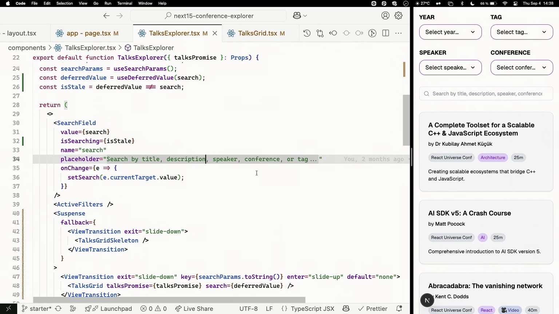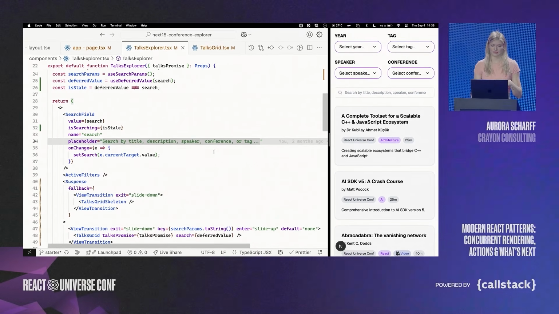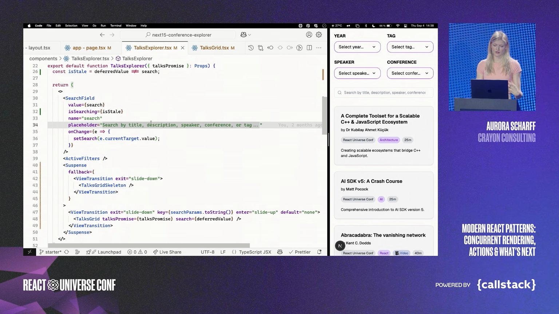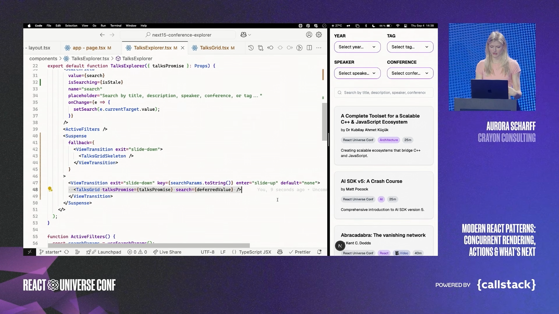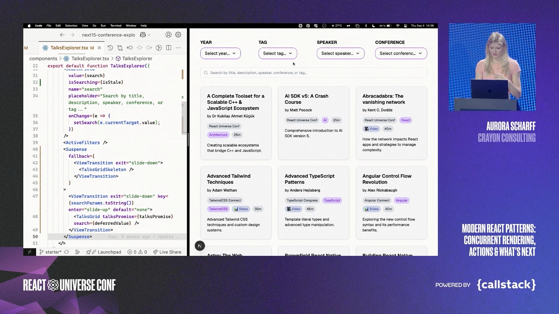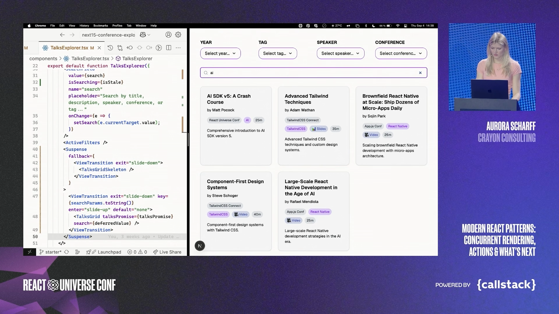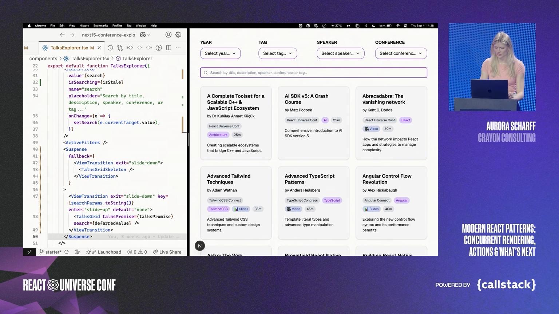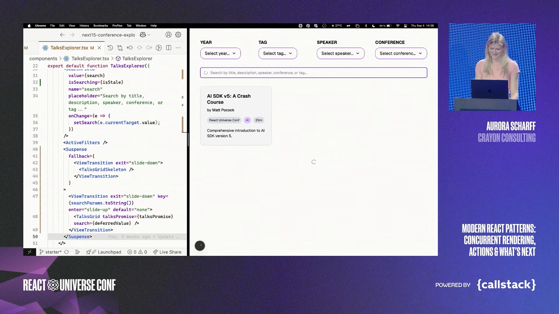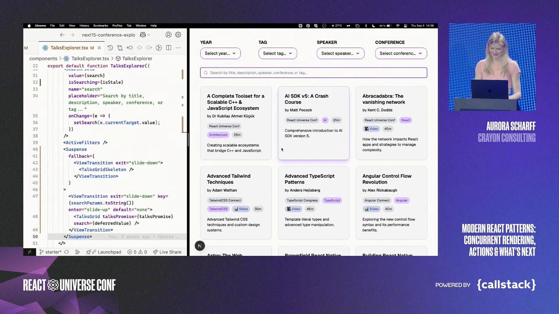So this will allow React to animate the diff here between the search and the deferred UI over here. So now when I search here, we'll get this beautiful animation triggered by useDeferredValue. And it looks very nice. Yeah. All right.